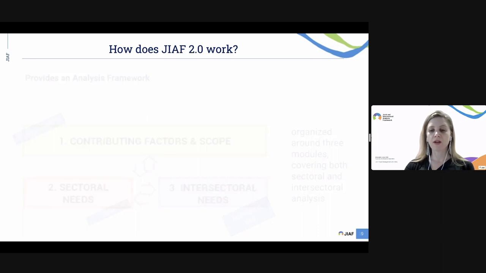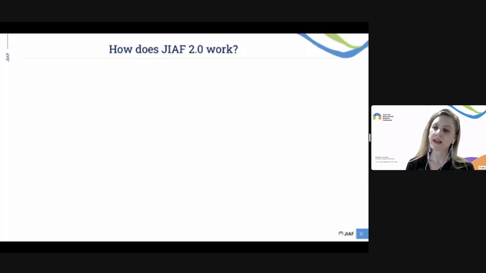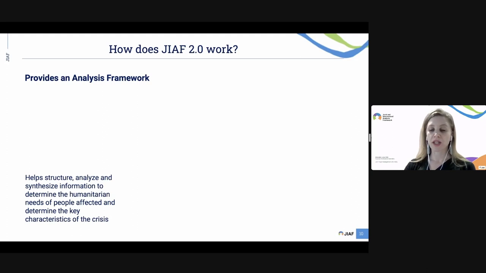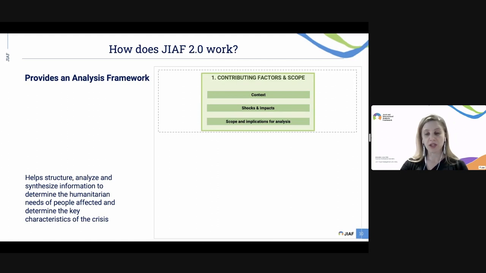So let's look at it. Let's expand a little bit on the analysis framework and understand some of its components a little bit better. So for the contributing factors and scope, as I had mentioned earlier, the module has undergone minimal changes based on field feedback. The methodology working group, the GIAF teams, endeavored to only adjust elements where this was needed to keep continuity with practices in the field. So here, when you see the concepts, context, shock, and impact, you will realize that it's quite similar to what we had in the previous versions of GIAF. This module continues to be supporting a critical analysis.